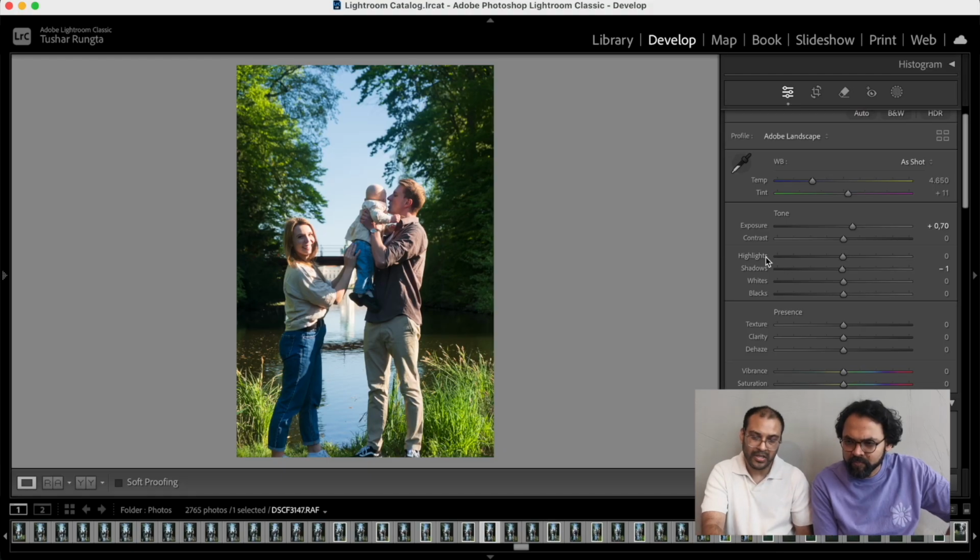So when I said that highlights only impact the lighter parts of the image, except the whites, those whites are modified by the whites slider. So the name is very convenient, I guess, right? And the blacks slider basically impacts only the pure black areas of the photo.